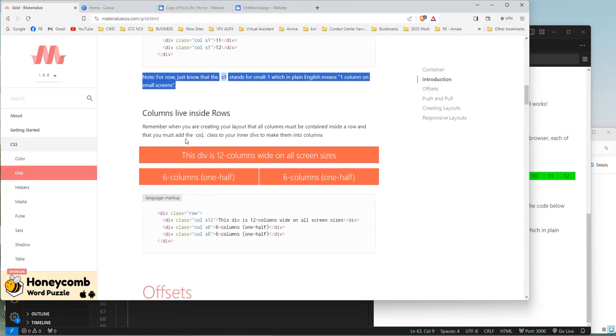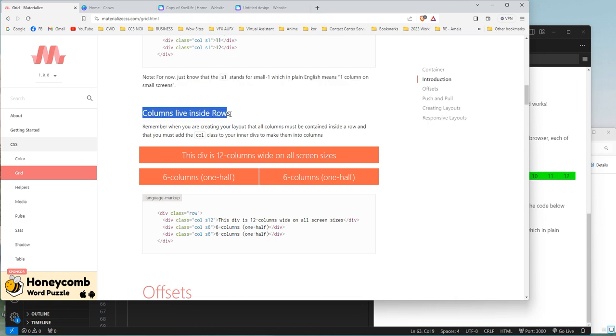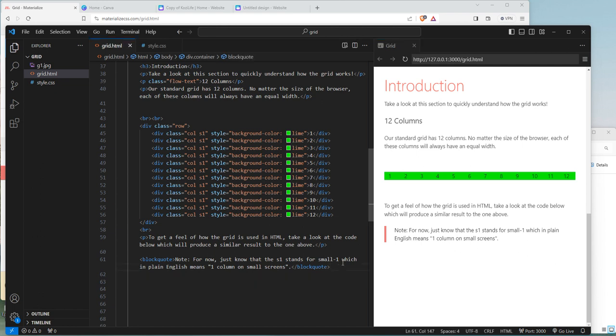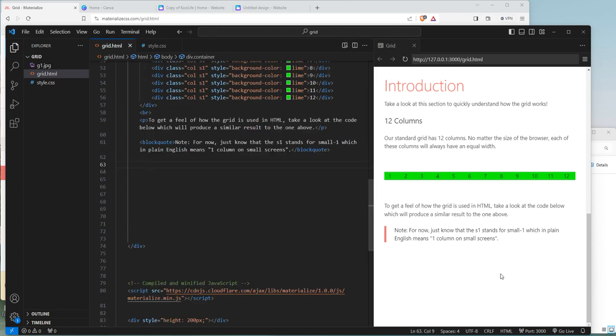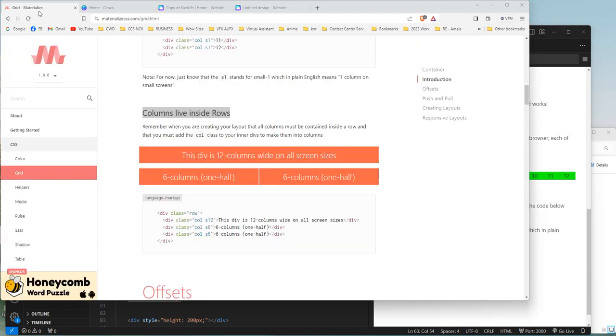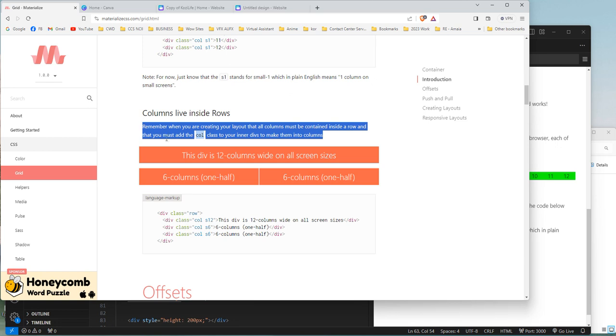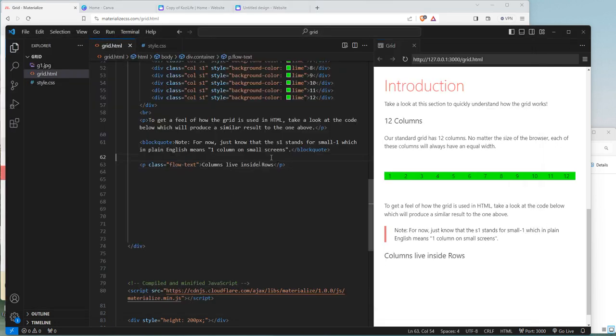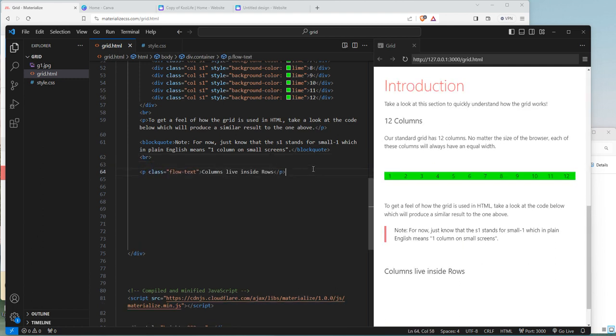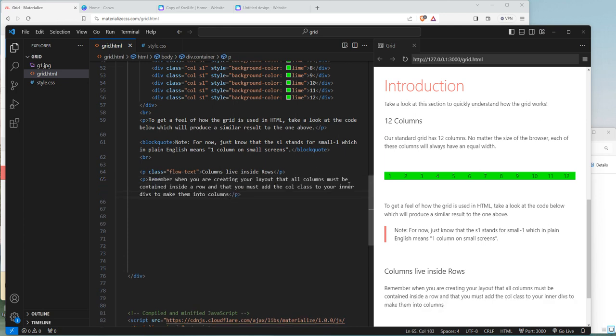Next, columns live inside of rows. Ito na ha, medyo ano na to, kailangan natin mag-focus. Please listen, guys. So let's once again create a flow text. So P with a class of flow text, and then paste it here. And dapat pala merong BR dito. Break line, then paragraph, put it here.